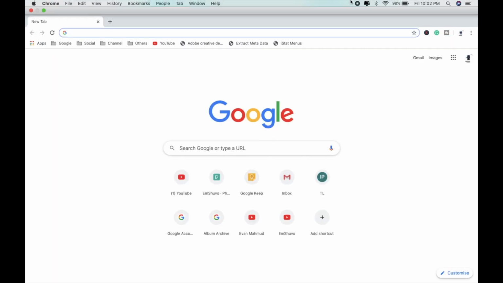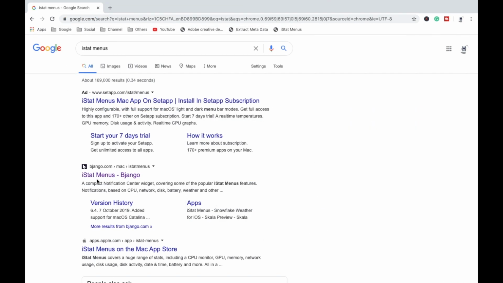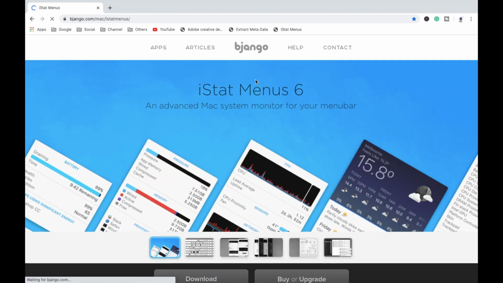So to view the internet speed on your taskbar, you need this application called iStat Menus. As you can see, here is the Bjango iStat Menus and you need to click on this link. Over here, as you can see, iStat Menus 6, and I have already installed this application, and that is the reason I'm not going to install it over again.